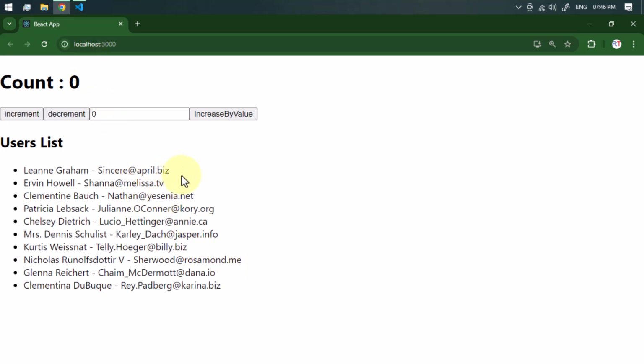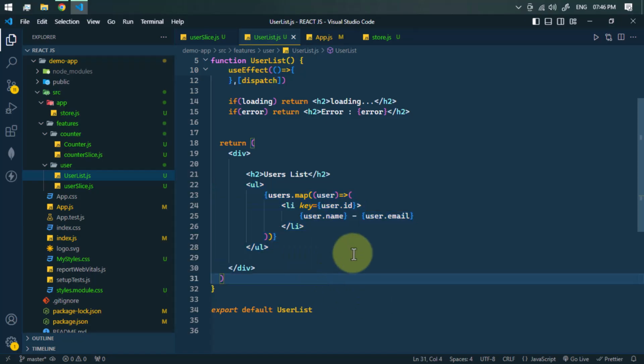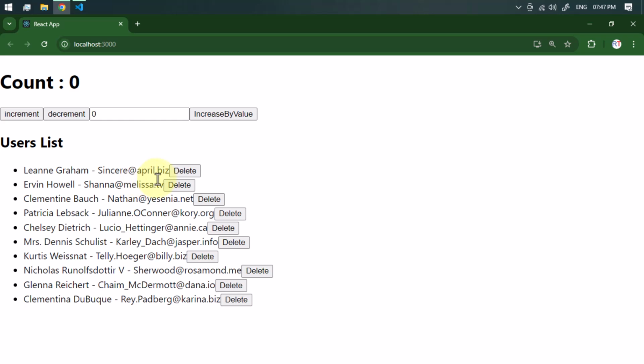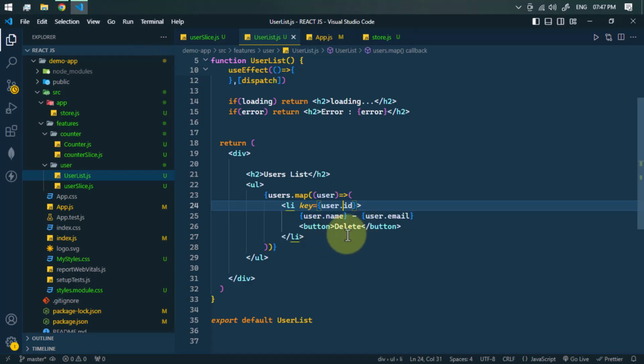We're going to add a delete button right after every username. So we have to add some code right here. We're going to add one button. This button will delete that specific list item. So here we have this delete button after every list item. Now if we click on that, it doesn't do anything, so we have to write some logic whenever we click on this button.